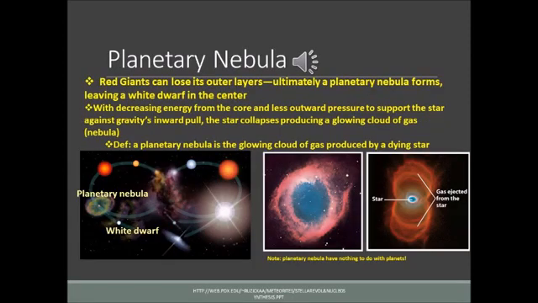After the red giant life cycle, again, this is medium to low mass stars, we go into the planetary nebula. So red giants lose this outer layer. Ultimately, it forms a planetary nebula, leaving only what's left in the center, which is the white dwarf.